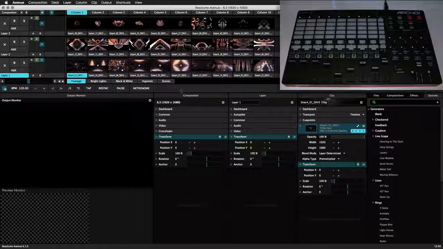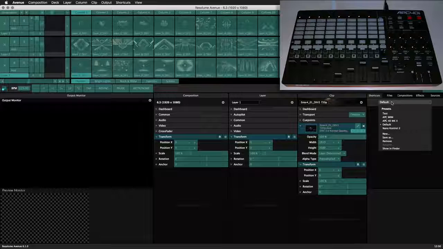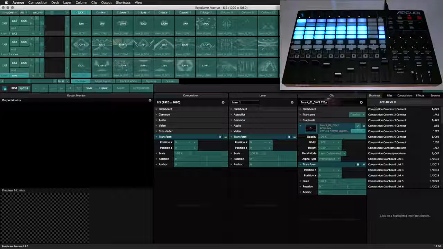The APC40 is connected, so let's load the APC40 MK2 shortcuts preset by pressing Command or Ctrl-Shift-M to edit MIDI shortcuts. Under the Shortcuts tab, we'll select the APC40 MK2 preset from the drop-down menu. Notice that the APC40's buttons are illuminated with color. Let's exit shortcuts by pressing Escape.